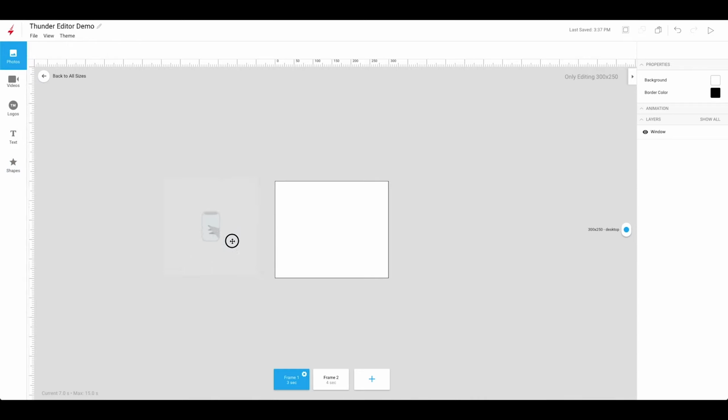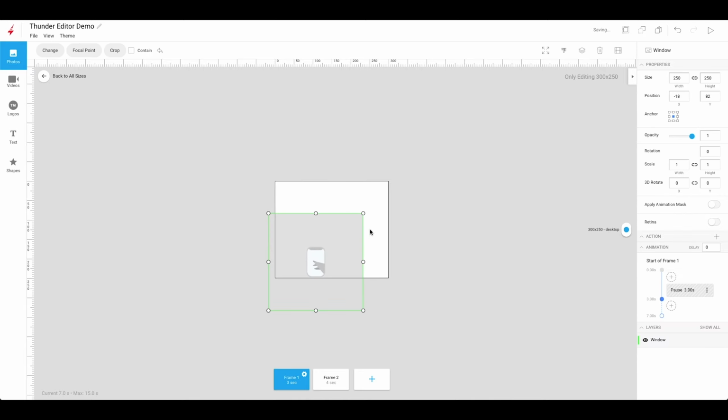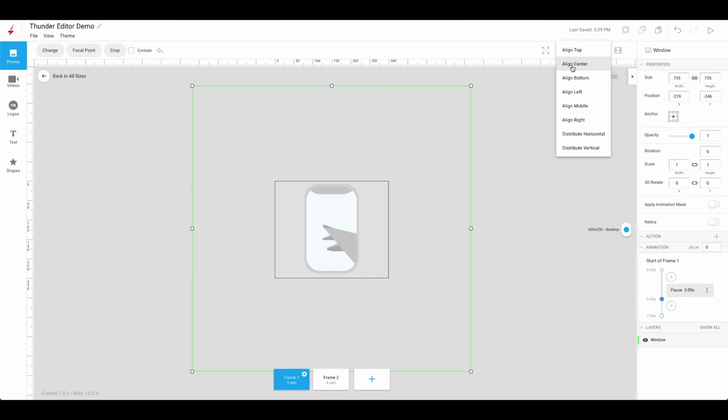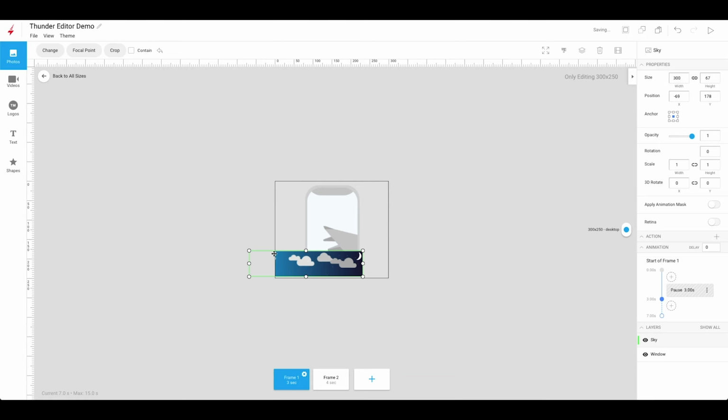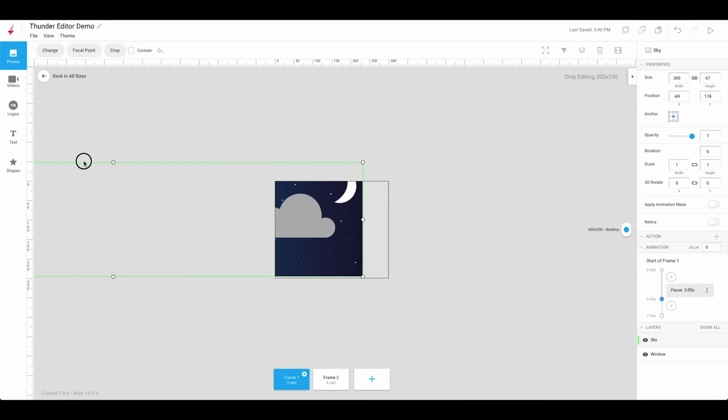So to get started, we can start dragging our assets to the stage. I'm going to enlarge this window so that it almost fills up the stage. And we want that to be perfectly centered, so I'm going to use my align tool right here. I'm going to do align center and align middle so that it will go perfectly in the center of this whole stage.